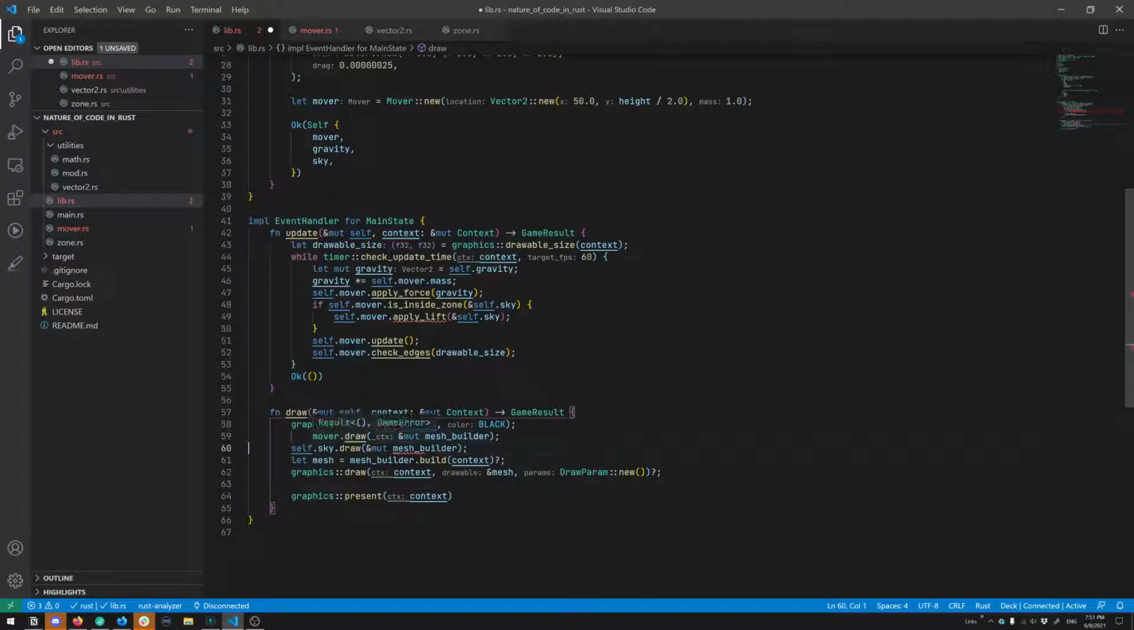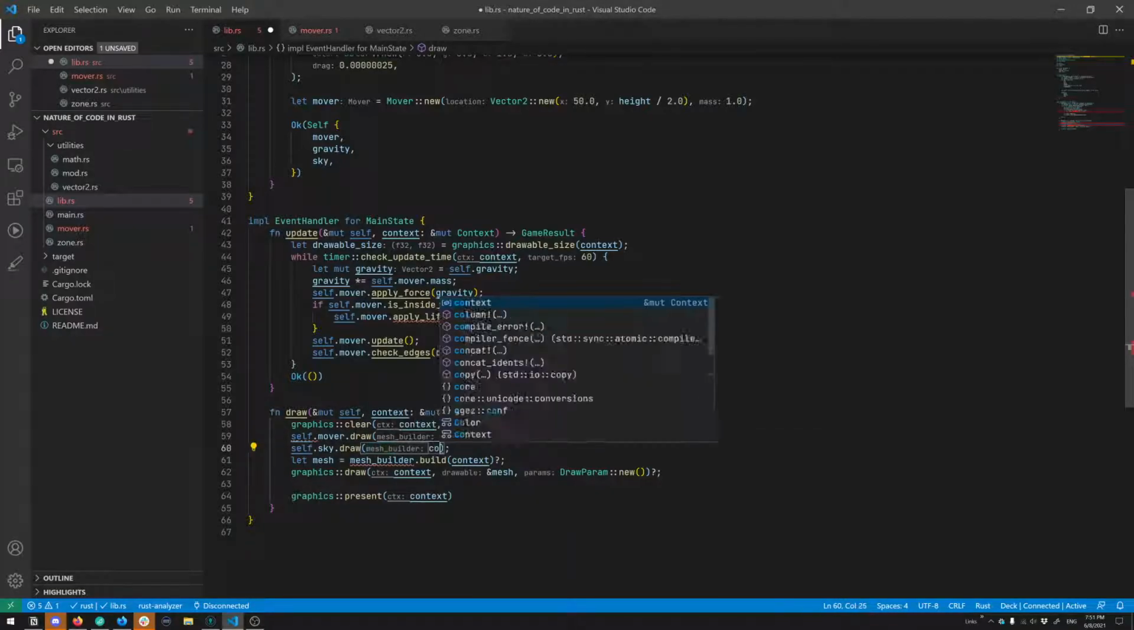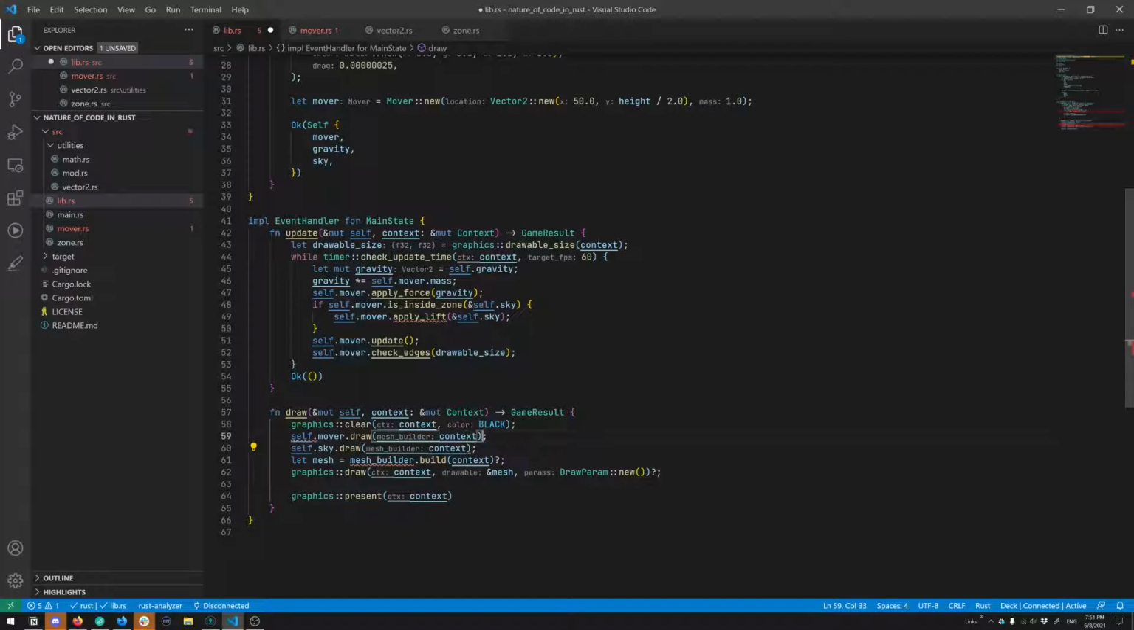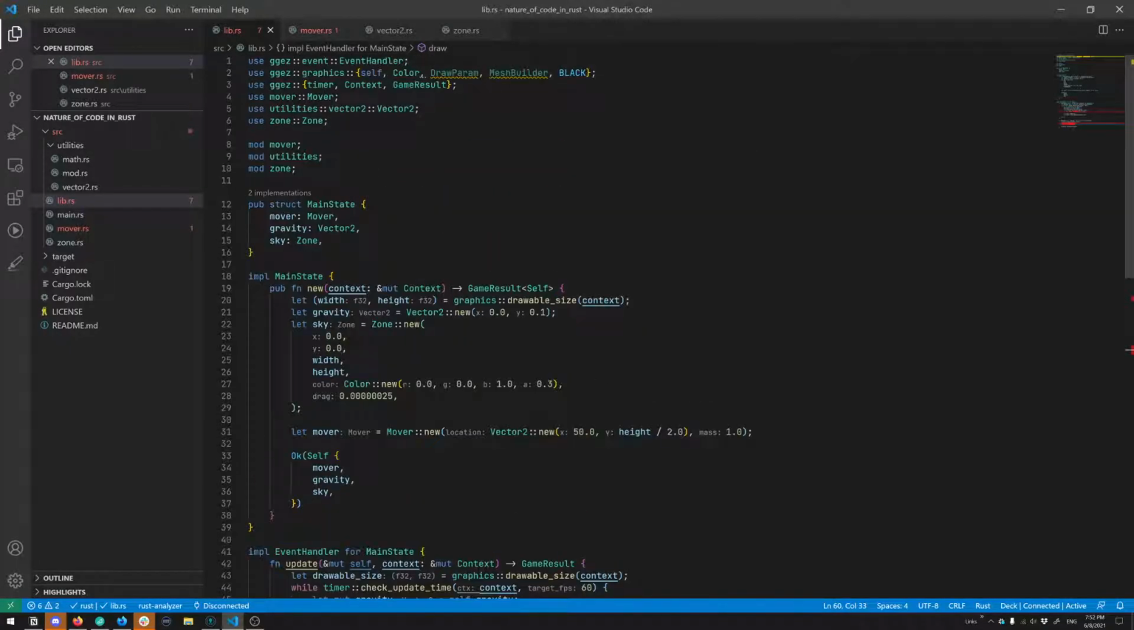So here we're going to do mover.draw, and we're going to handle the context. And then this is going to be self.mover.draw, self.sky.draw, and we're going to hand it the context. Let's add a question mark because it will return a game result as well, because we're going to have it build the mesh and draw it inside. So that's what we're going to end up doing. Okay, so that's all of those things.